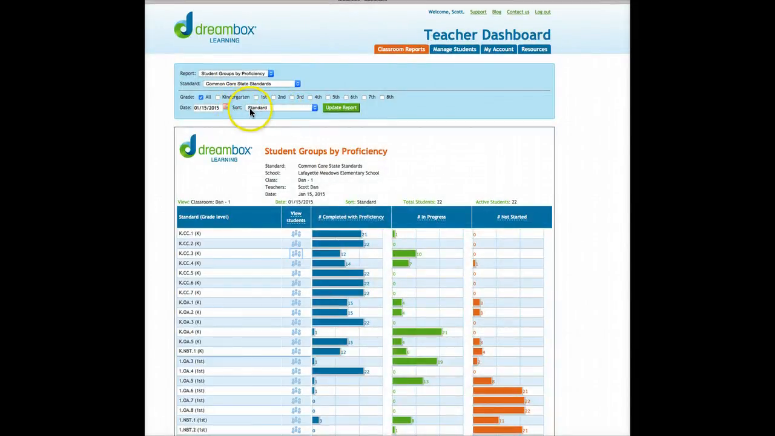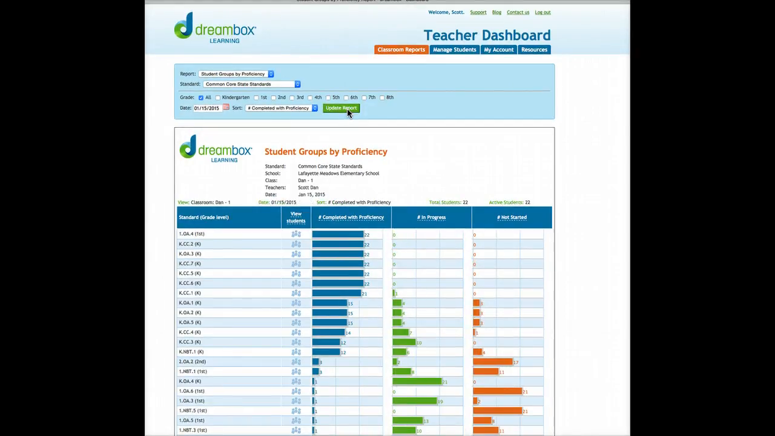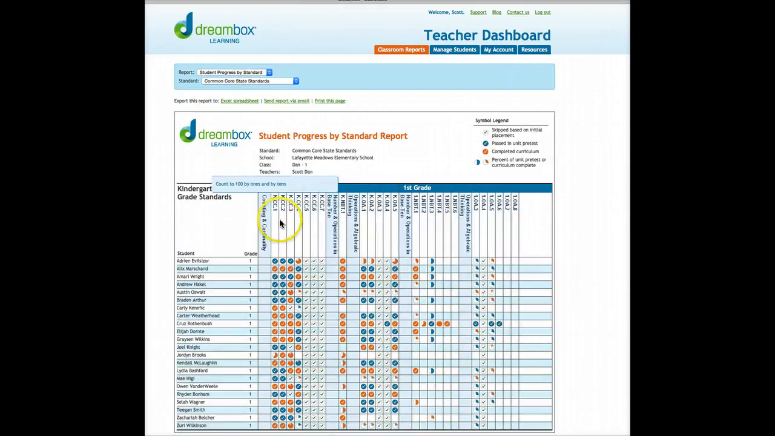From this screen, you can go to sorting in different ways. So if I wanted completed with proficiency, click Update. You can see that it prioritizes it that way. If I want to go to a different report, I can go up here to student groups by proficiency, and now I can go to by standard. And some of the same things will happen.